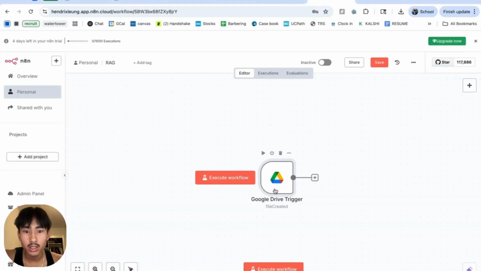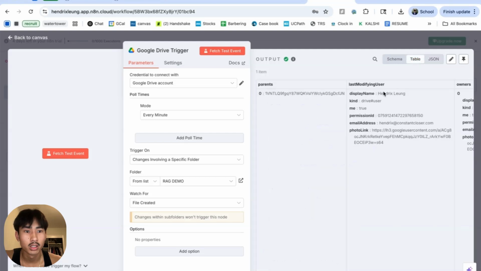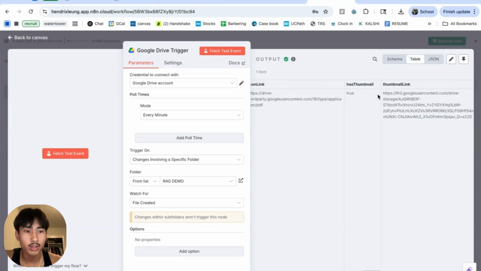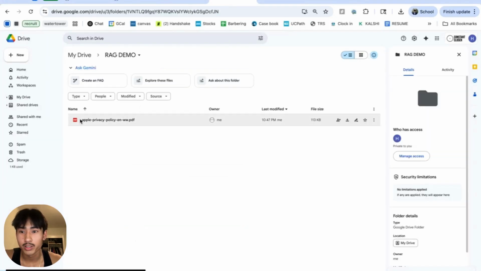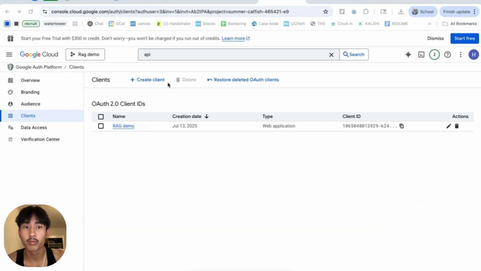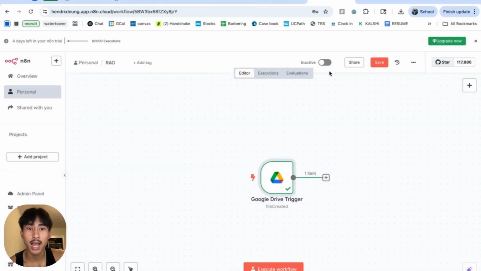If we check our n8n workflow and we do fetch test event, let's just check this is the right file. There should be a table that says the name of the file. Great. As you can see, the name of the file that we just uploaded is Apple privacy policy. And that is correct because we just uploaded Apple's privacy policy here. Also, just a disclaimer, for this automation to be fully automatic, this automation must be active at all times.